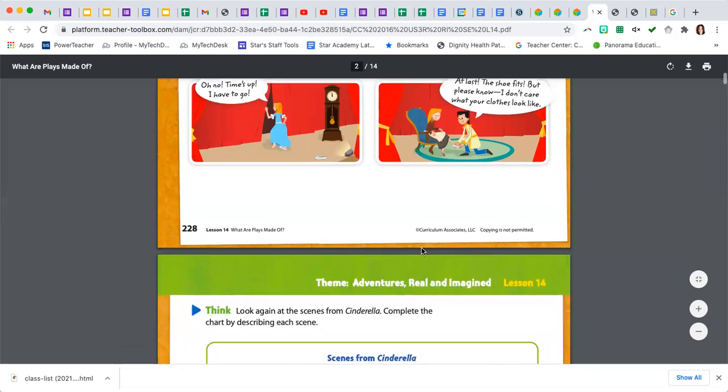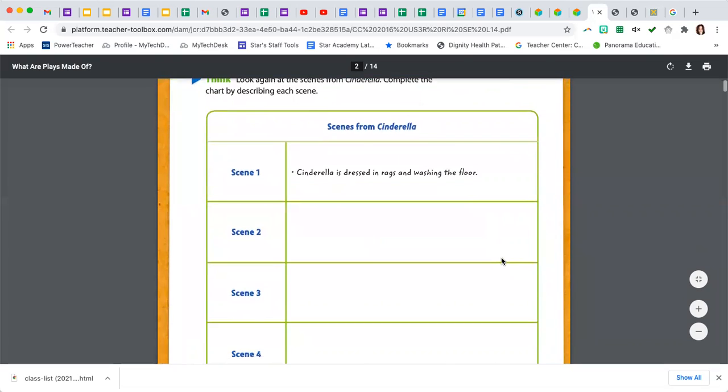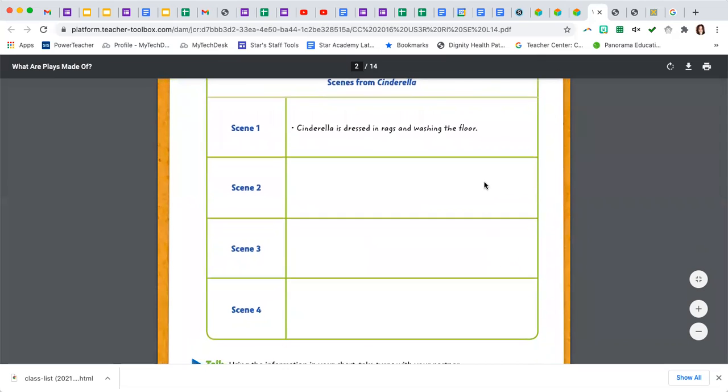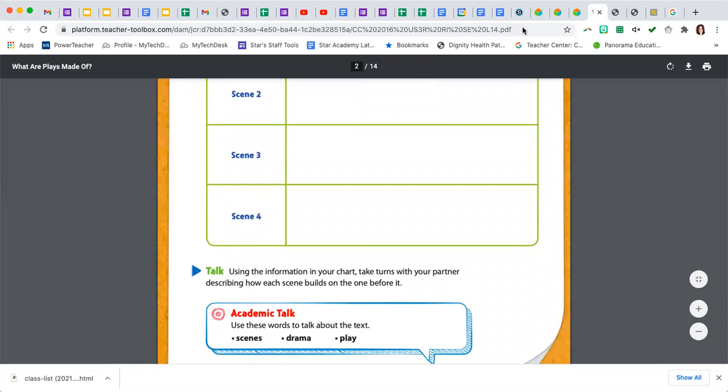So let us take a look at page 229. Look again at the scenes from Cinderella. Complete the chart by describing each scene. So in this organizer, you can see that scene 1 is filled in, and it says Cinderella is dressed in rags and washing the floor. You will need to complete scenes 2, 3, and 4. I will pause the video here so that this page can be completed.